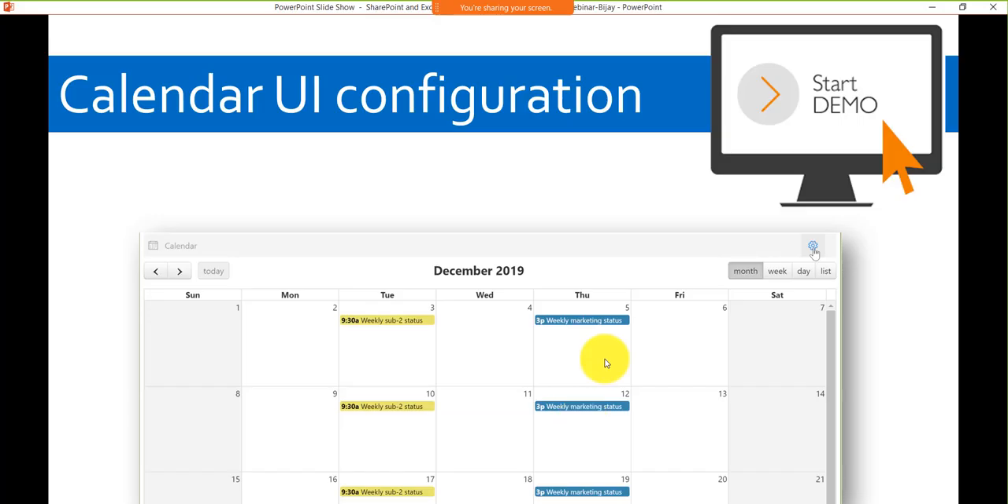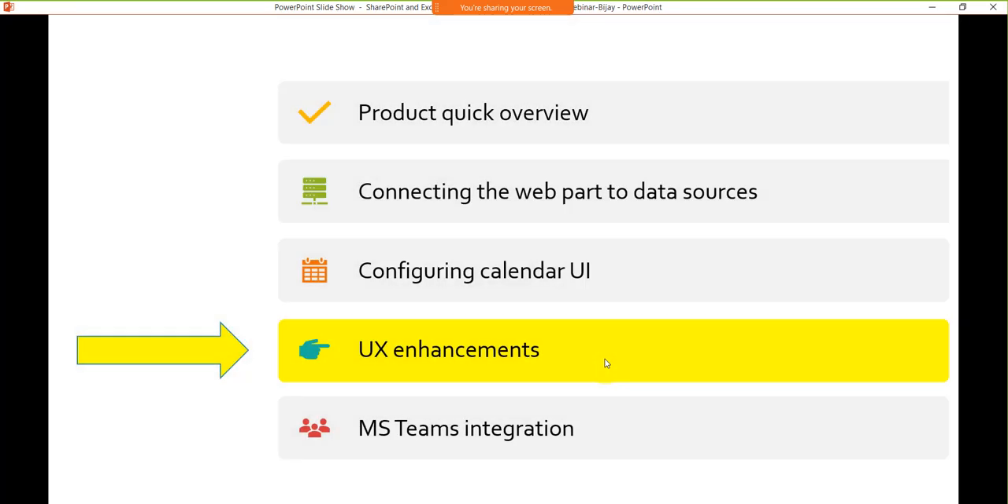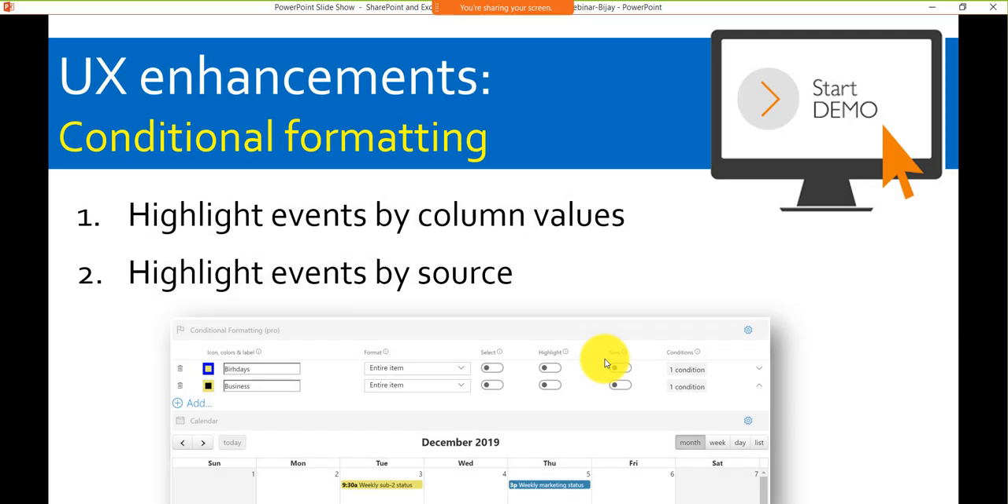Next, I will show you how we can do some UI enhancements. Here we'll see how we can highlight some of the events by the column names, and then I will show you how we can also highlight events by the source. For example, we want to see the events which are from a particular site, and I will also show you how we can display the items where the milestone has been delayed.